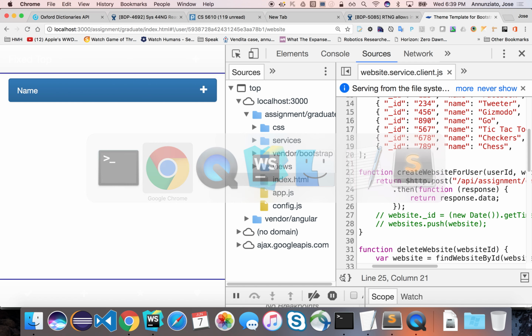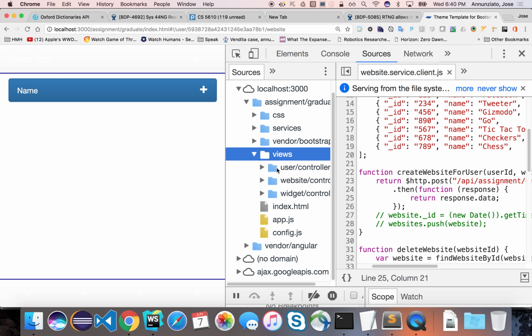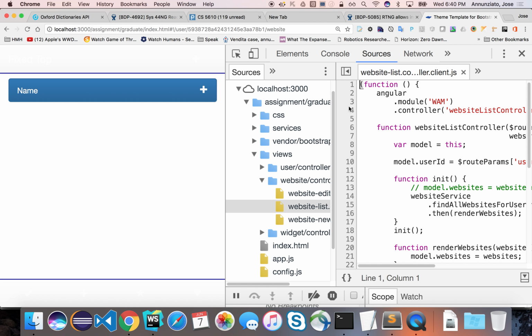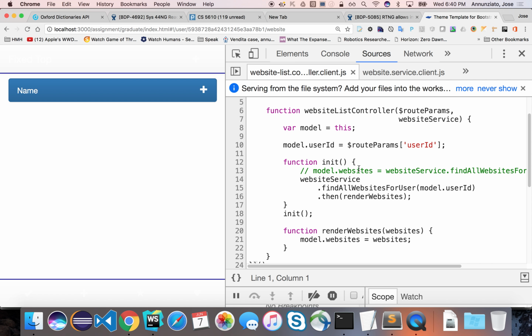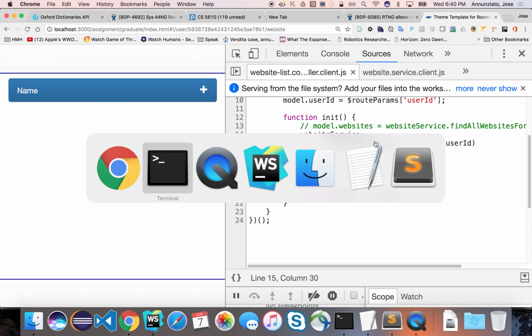So let's modify that. Right now, this view is currently using the following controller, right? It's the website controller, this website list controller, and right now it's grabbing the list of websites from here. It says website service find all websites for user. Oh, it looks like we did implement that. That goes back to the server, right? Let's look at how that's currently implemented.